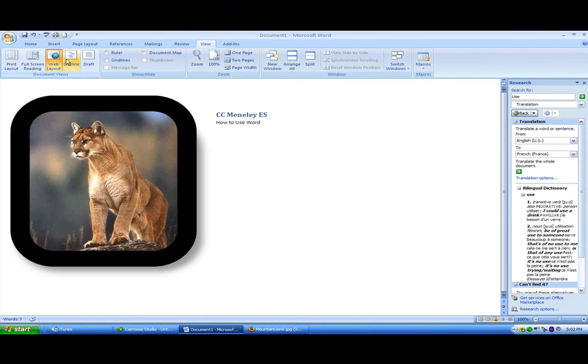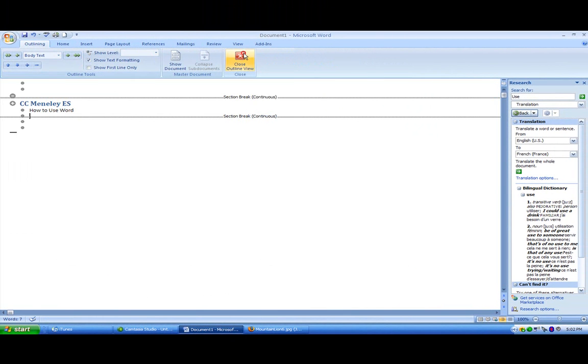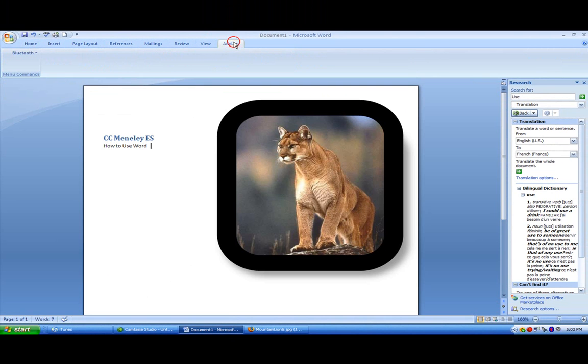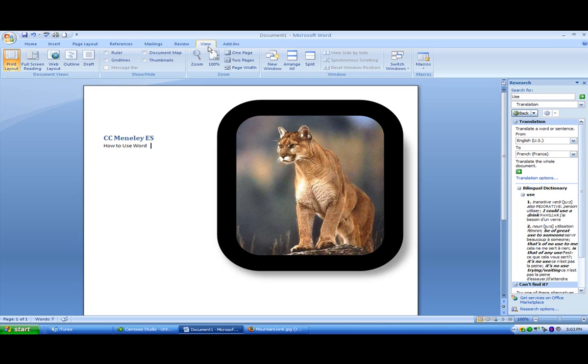View, you can just use different views of how it will work. I'm going to go back to view, but most likely you want to keep it on print layout. And add-ins, this is with Bluetooth, so you probably won't be using that much.